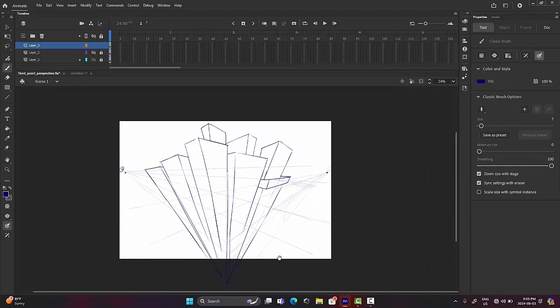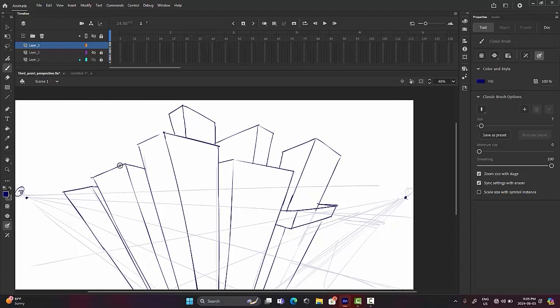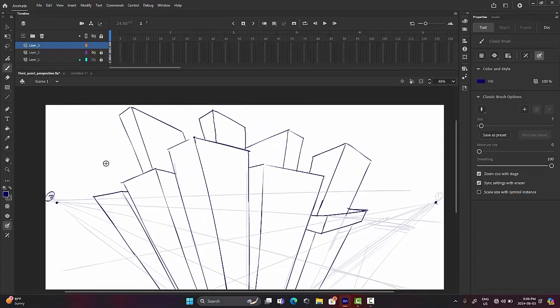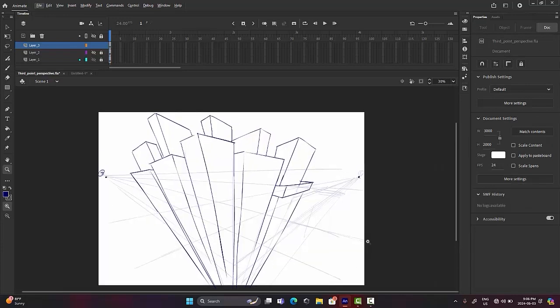If you wanna make it more dynamic, just create a building behind the other one. So I'm just gonna create one more stuff here. Like the vanishing point 3, vanishing point 2, vanishing point 1. Again, vanishing point 3, vanishing point 2, vanishing point 1. So here's the final result of our artwork.